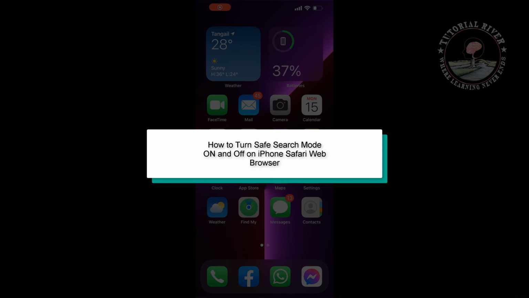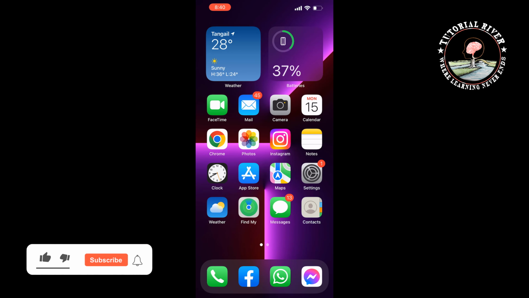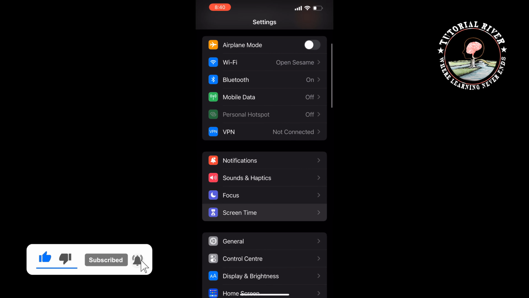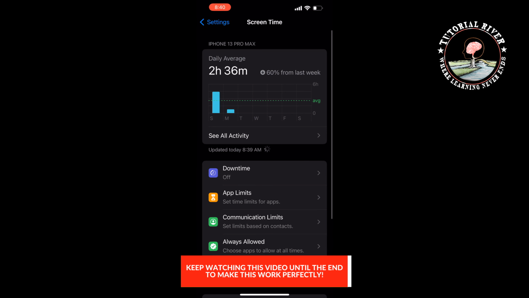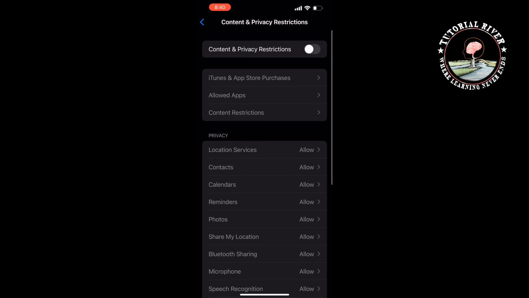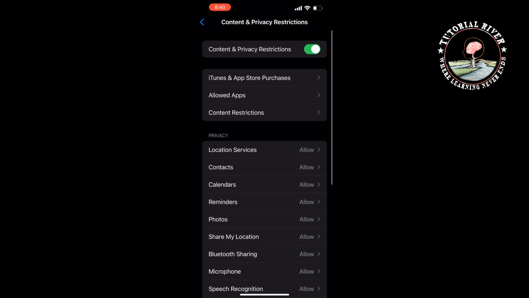This tutorial review will show you how to turn Safe Search Mode on and off on iPhone for Safari web browser. Open your Settings app, tap on Screen Time, tap on Content and Privacy Restrictions, and you have to enable this option from here. Enter a screen time passcode.